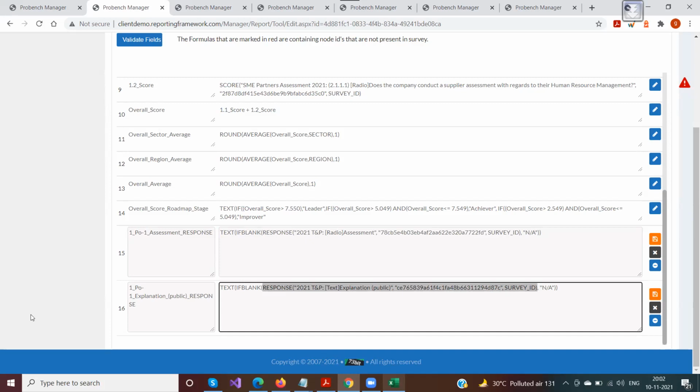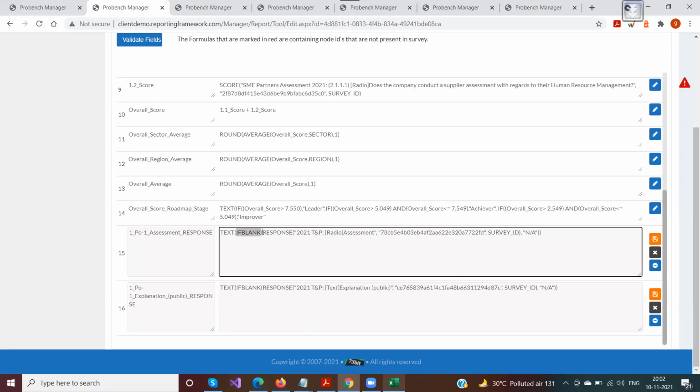Along with that, there is something new that would be released tomorrow. If this particular question has a visibility condition on top of the question, so that there is a possibility that the question is either applicable or not applicable based on the visibility or whatever other conditions are within the survey, it automatically adds an if blank function.